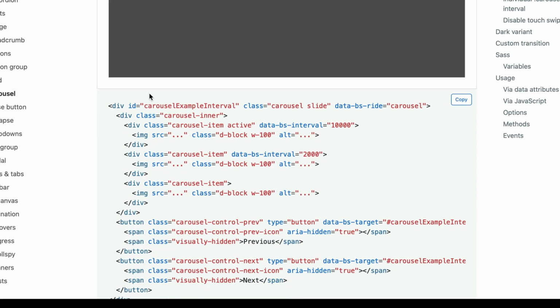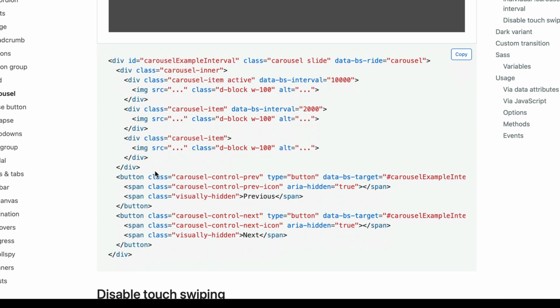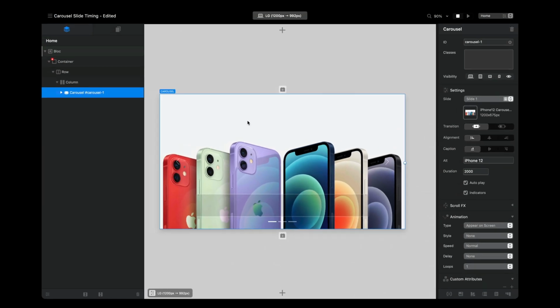And to see it in action, if we come down here to this example, in the code here, this div here, we can see our carousel item, like in our Blocs canvas, and our image in the middle there. And we can see our attribute there, data BS interval, and that's been set to 1000 or 1 second. So what we're going to do is we're going to copy this attribute, and we're going to come back to our canvas, and we're going to apply it to our middle slide.